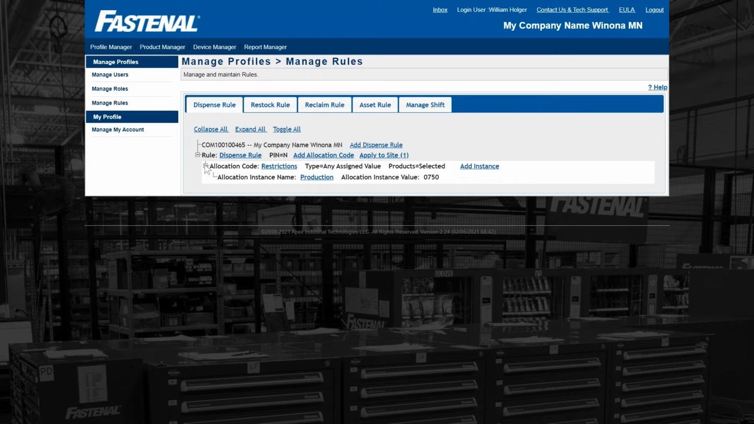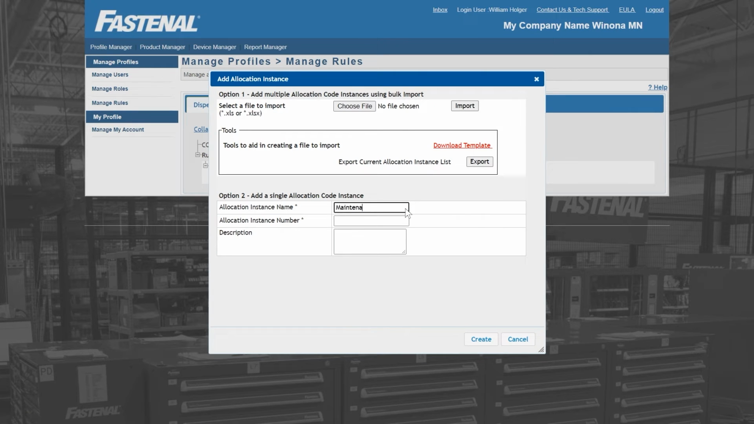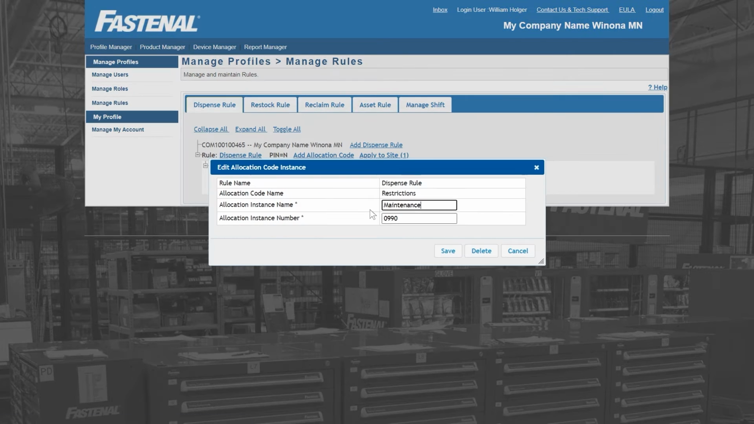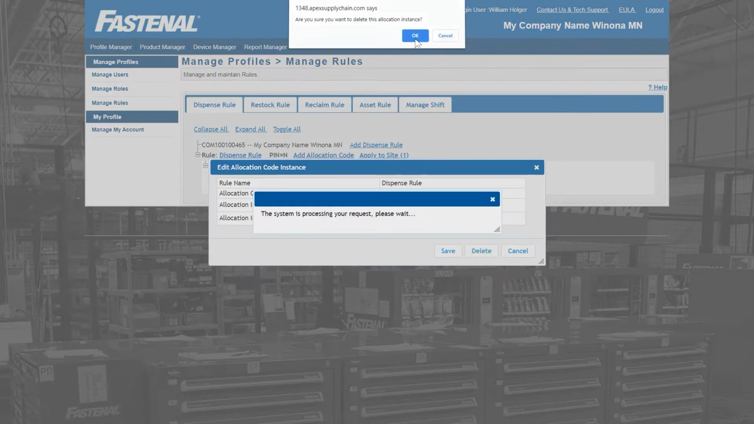To add instances one at a time, select Add Instance, enter an instance name and number under Option 2, and select Create. To modify the allocation instance name or number, select the instance name link, edit the name or number, then click Save. You can also delete the instance by clicking the Delete button.